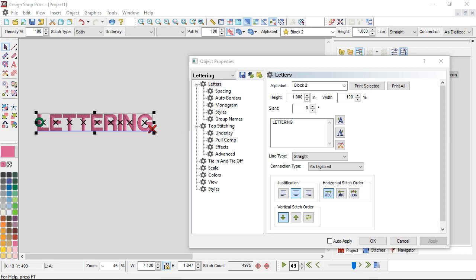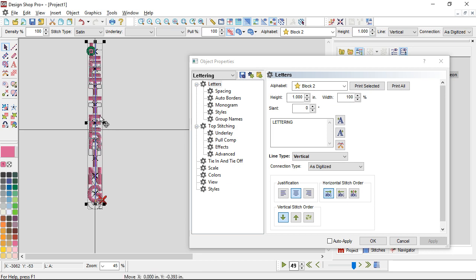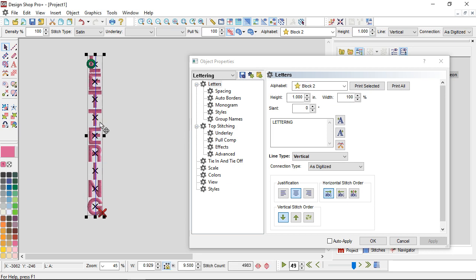The line type straight is just a straight horizontal line. Go straight across, just like you'd be reading. All right, the next one is vertical. Now, most of these, if not all of these, I would only do with a single line of lettering. I would not do this with multiple lines of type because it, again, tends to get a little bit odd. But here is your vertical. This is nice for perhaps going down the sleeve or going down a pant leg, something like that.